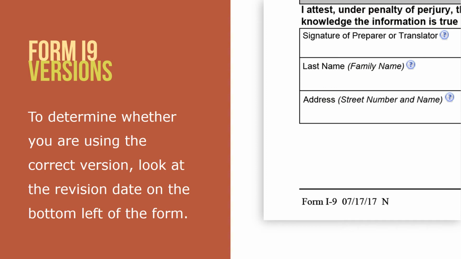Several versions of Form I-9 Employment Eligibility Verification have been issued since the form was first introduced in 1987. Not all versions are valid for use. To determine whether you're using the correct version of Form I-9, look at the revision date printed on the bottom left corner of the form, as you see here, and not the expiration date printed on the top of the form.